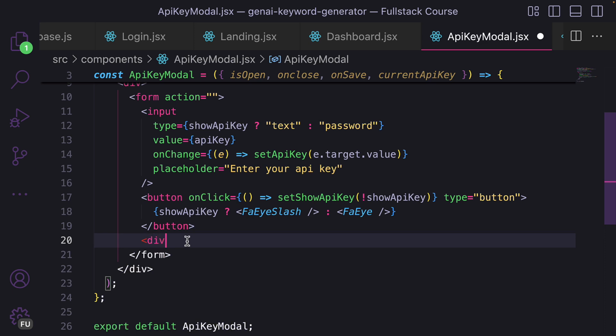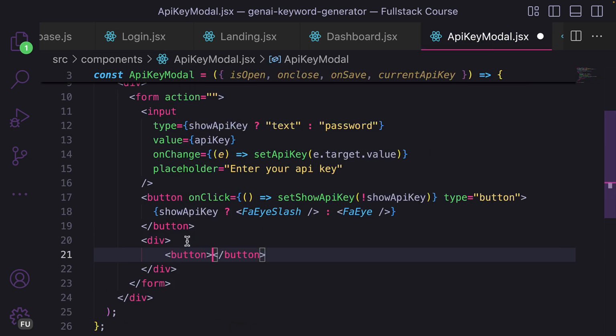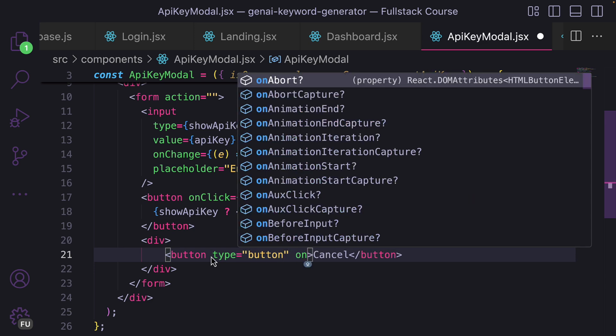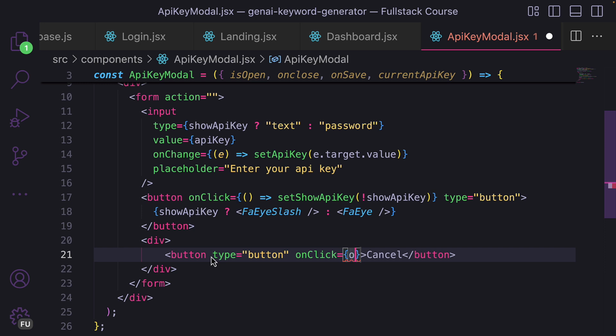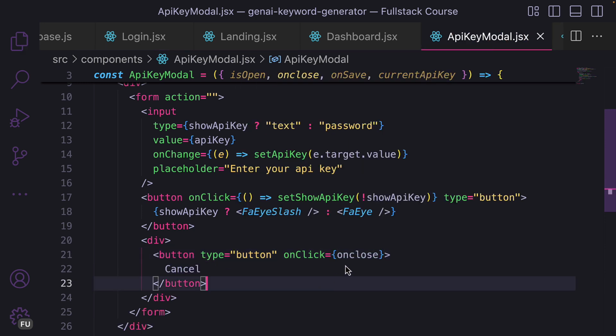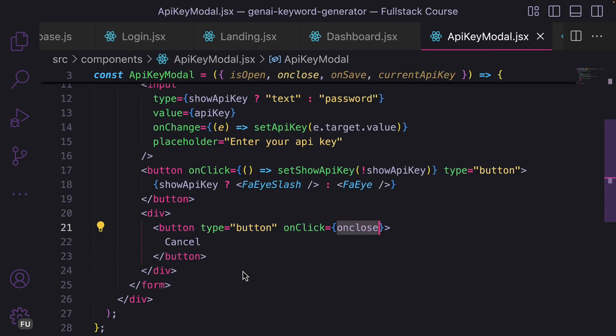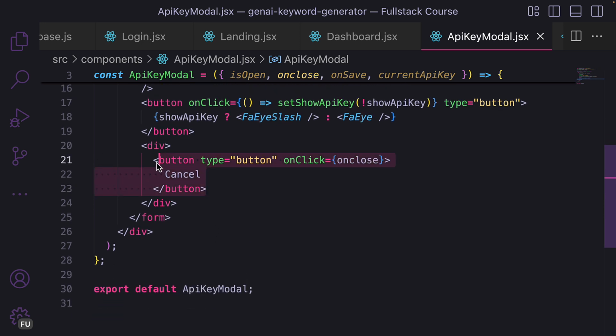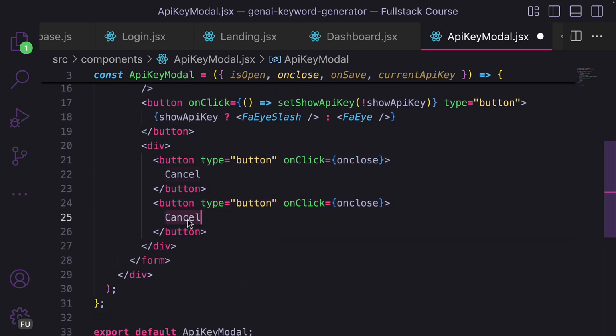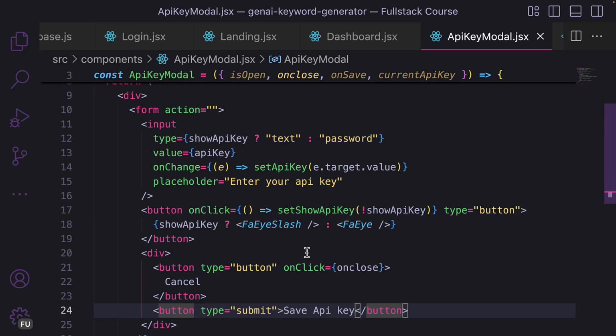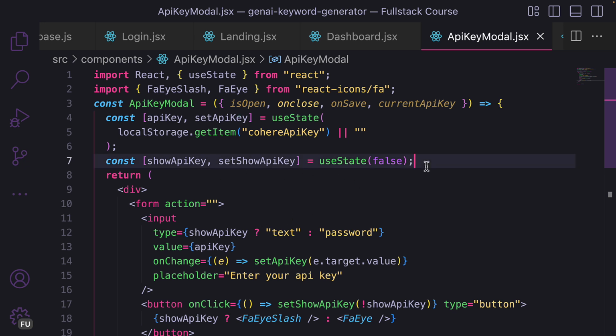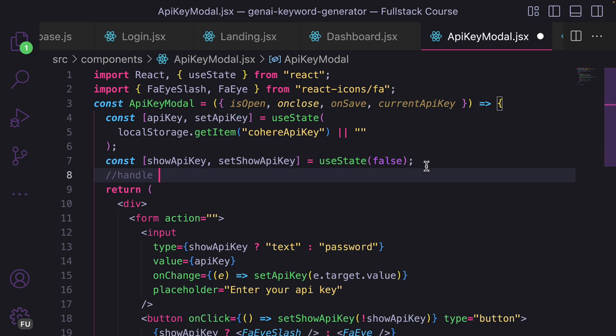The next part is going to be these buttons, one for cancel and one for save. I'm going to wrap it in a div. I'm going to have the first button, and that is for the cancel. The type here is equal to button, and when the user clicks on this, we are going to call the onClose. I'm going to pass this event upon calling this component. And then the next button is going to be the submit or save API key. And the type here is equal to submit. And remove this event listener. Let's have the function to submit. So in here, I'm going to say handleSubmit.